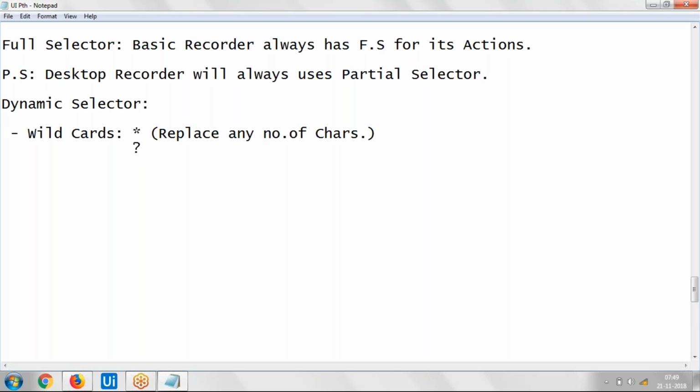Similarly, there is a question mark also. What this question mark does is replace exactly one character. If you want to customize only one character in the generated selector of any element, then you will use this question mark and replace exactly one character.